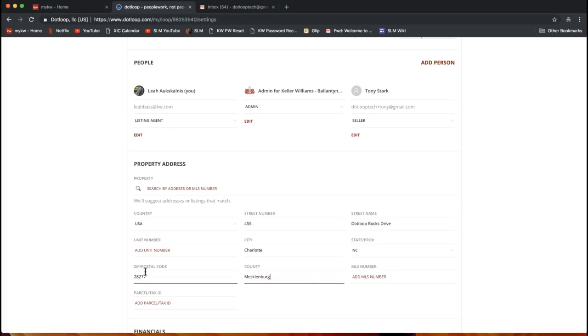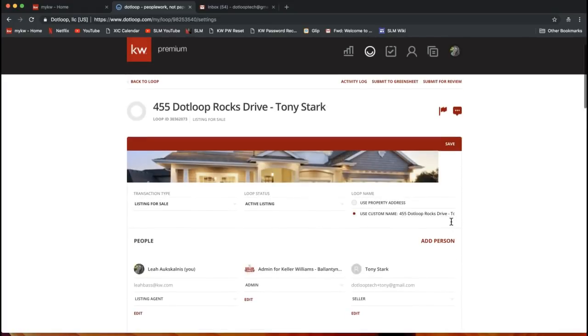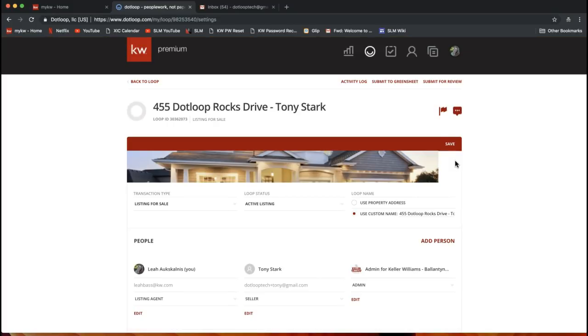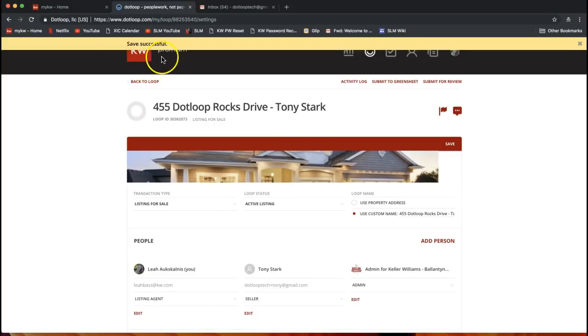Once you're done adding in some property address information, let's scroll up to the top of our screen, on the top right, and click Save on the red toolbar. You'll see a red toolbar on the top of your screen, and the Save button is on the far right-hand side of that red toolbar. You will always get this yellow Save Successful bar, so check for that.